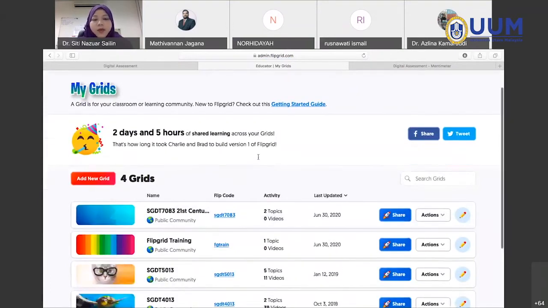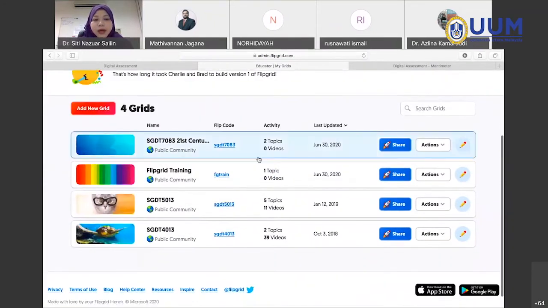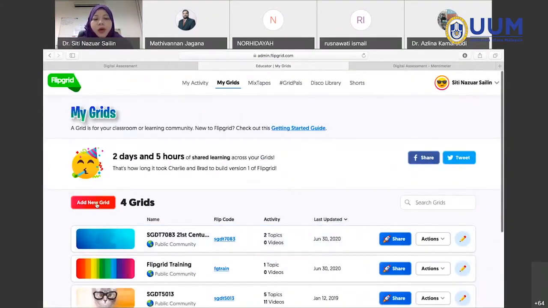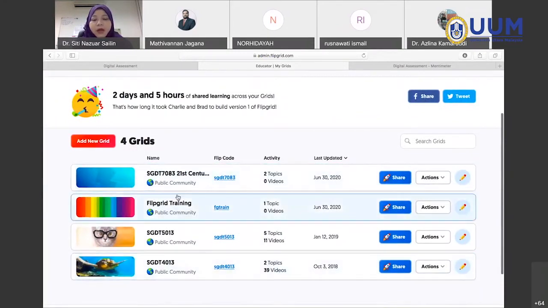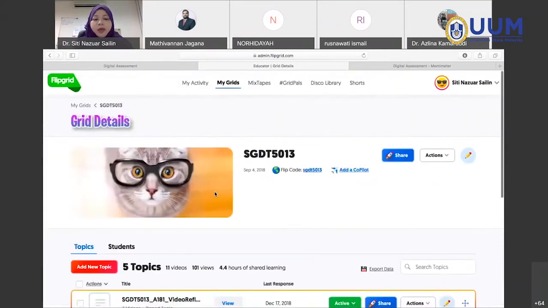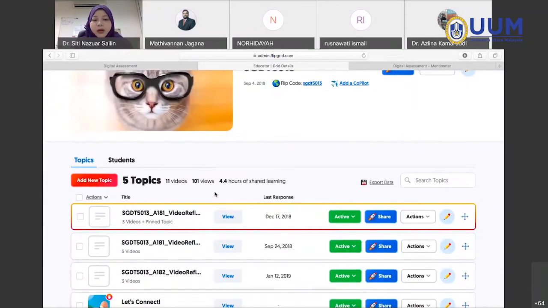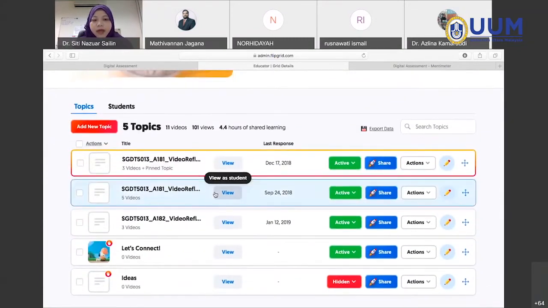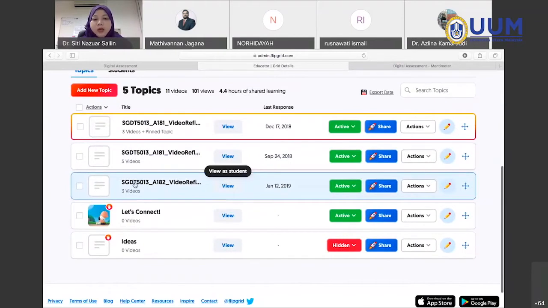If you go down here, you can add a new grid, or if you already have a Flipgrid before and already created activities or topics, you will have the list of the activities here. For example, I have been using Flipgrid for my previous course SGDT 5013. If I click here, it will bring me to the dashboard of that topic and also the topics.